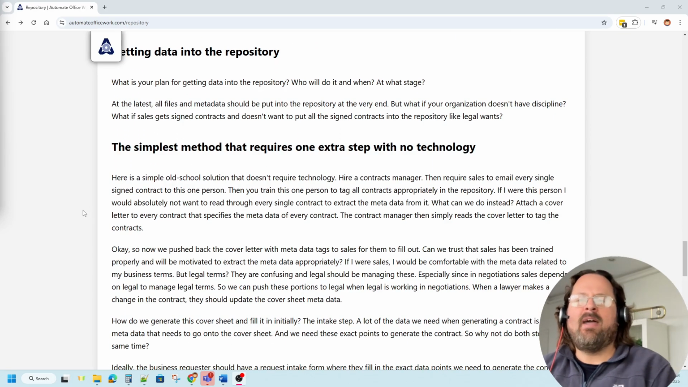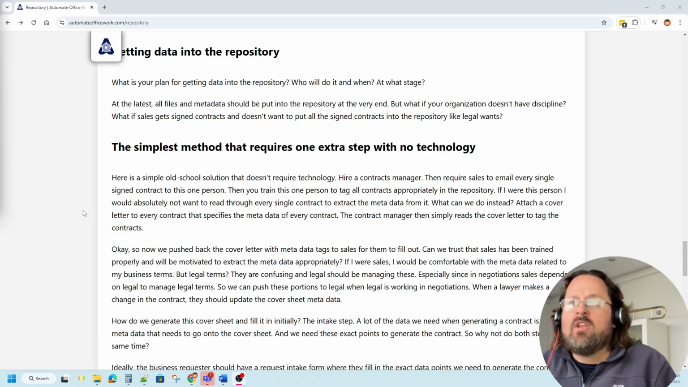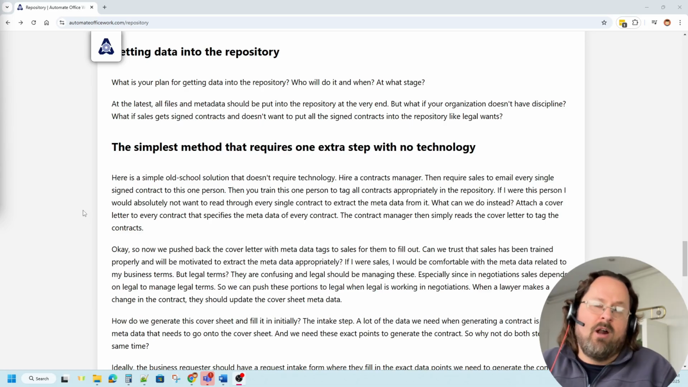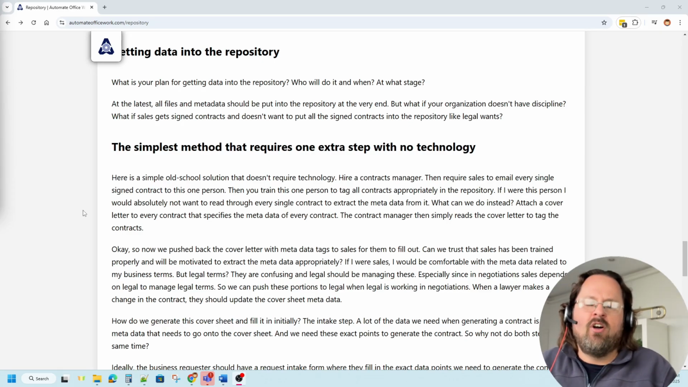Okay, so now we push back the cover letter with metadata tags for sales to fill out. Can we trust that sales has been trained properly and will be motivated to extract the metadata appropriately? If I were sales, I would be comfortable with the metadata related to my business terms, but legal terms, they're confusing and legal should be managing these, especially since in negotiations, sales depends on legal to manage legal terms. So we can push these terms to legal when legal is working in negotiations. When a lawyer makes a change in the contract, they should update the cover sheet metadata.